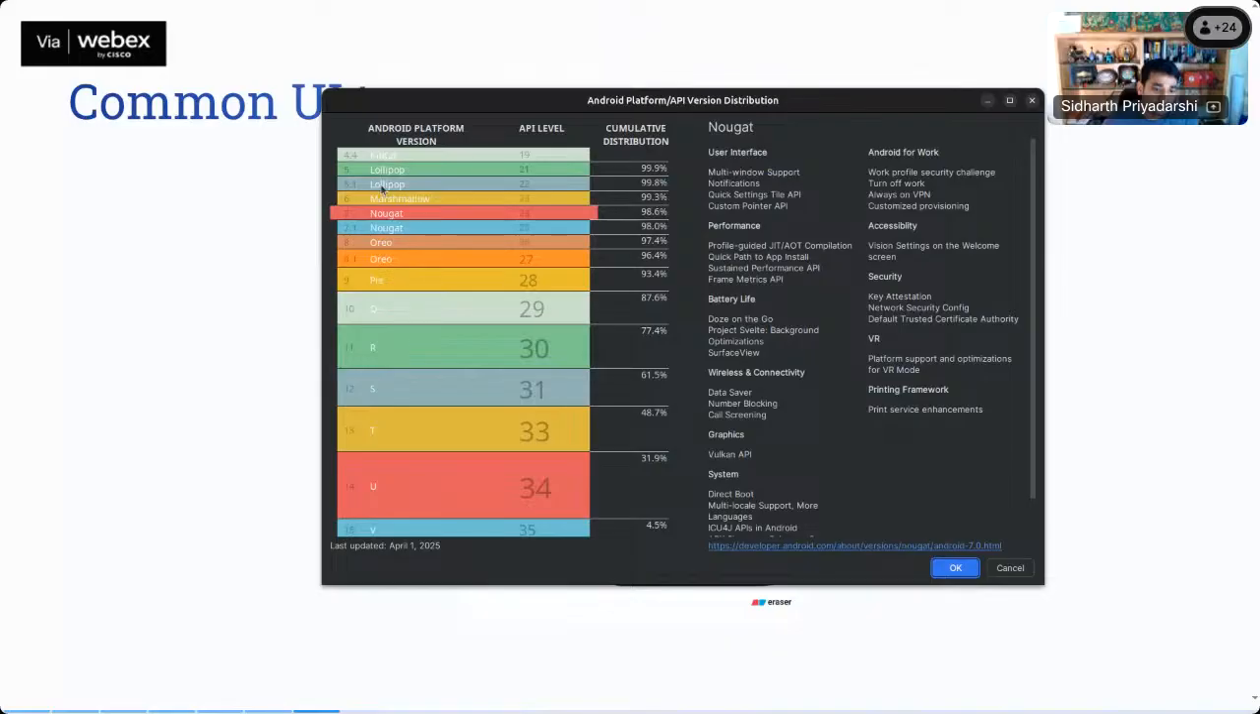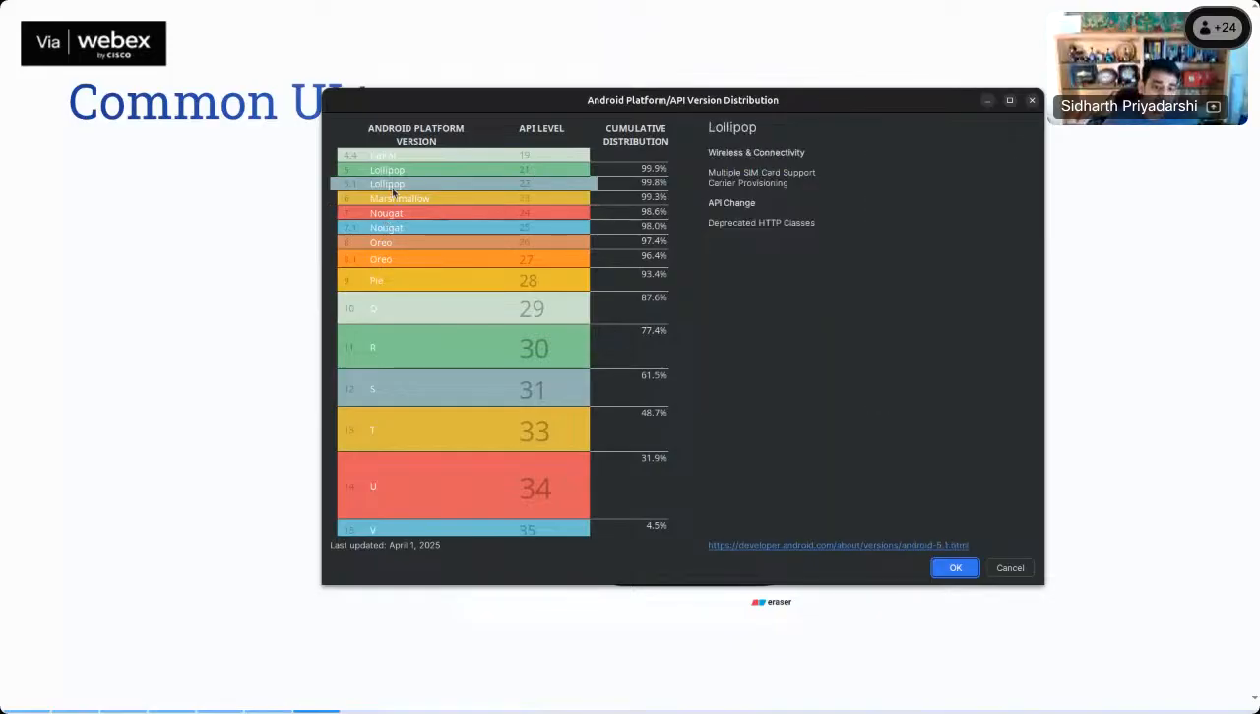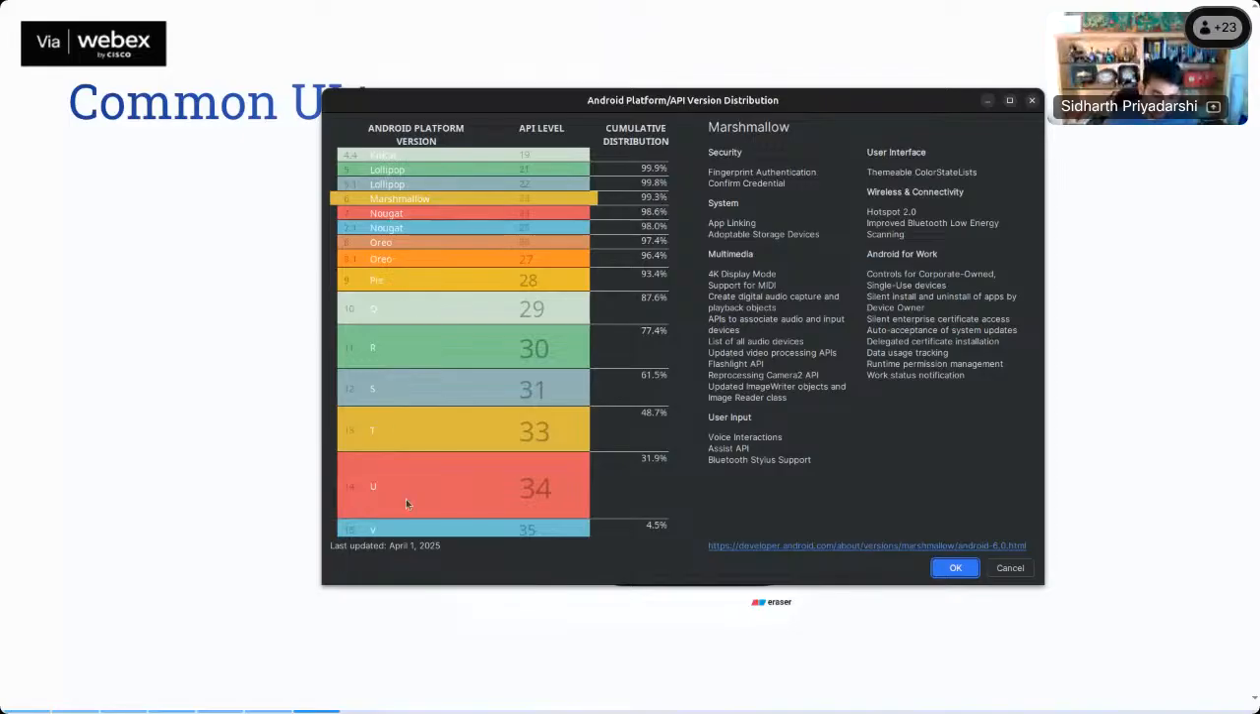Like KitKat, Lollipop, all these are very initial versions, like 4.4 KitKat, API level 19, and so on. Then we have the API level. For each major change Android has made, Android identifies all those major changes using integers. So we can say this is an ID of all the changes Android has made till now. Let's say we have Lollipop. Then we have the cumulative distribution.